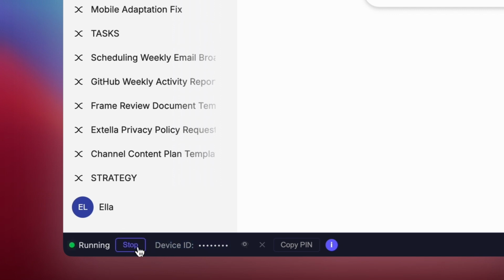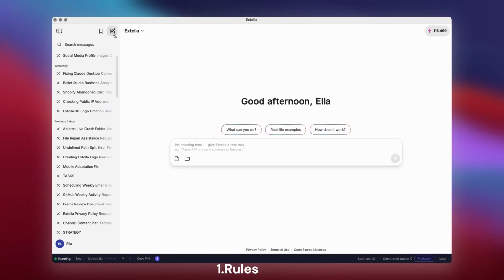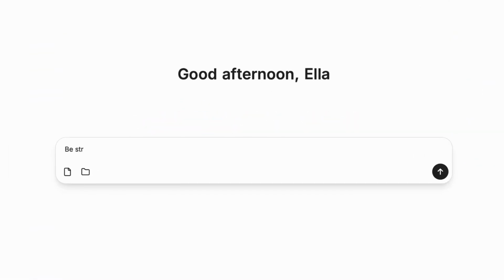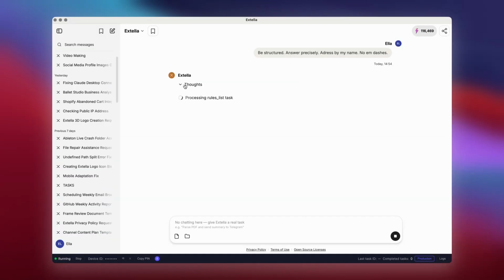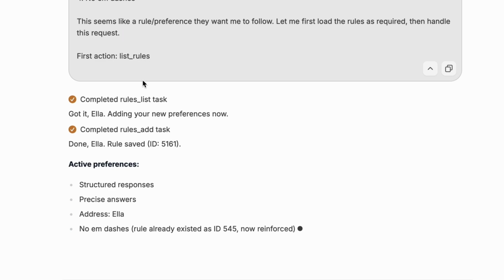Now, 3 things worth knowing. First, rules. Rules are how you teach Extella to work with you. Saved applies to every chat from now on.